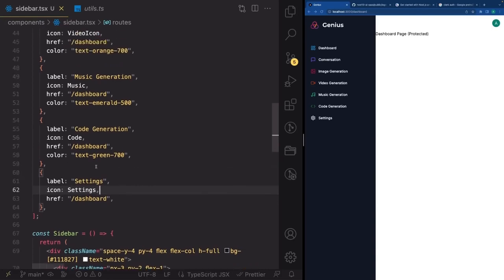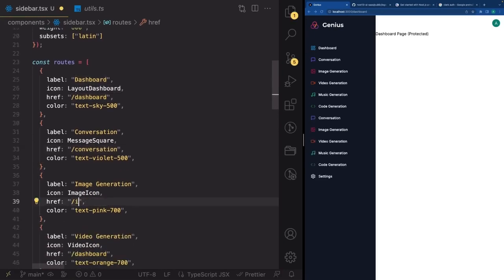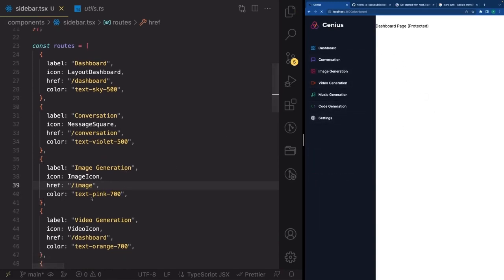And what I want to do now is just change each of their routes. So dashboard is fine. Conversation is going to lead to /conversation. Image generation is going to lead to /image. Don't worry about this, this is just hot reload adding. You can refresh and it's going to be normal. So don't worry about that.